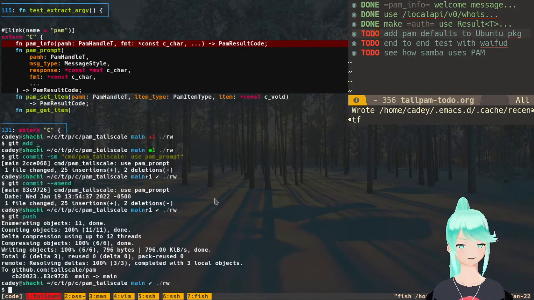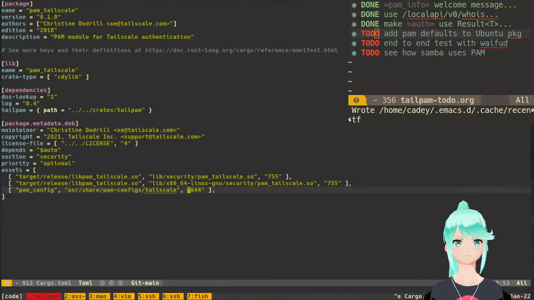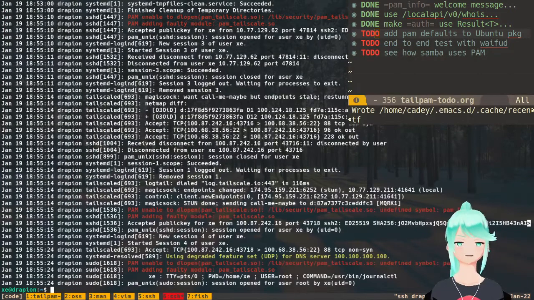Did I remove something important by accident? No? Oh, you know what helps if you're trying to test a package? It helps if you freaking install the heckin' package. Oh my god. Ugh.